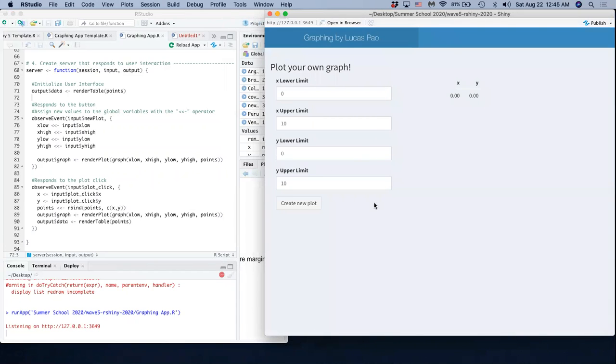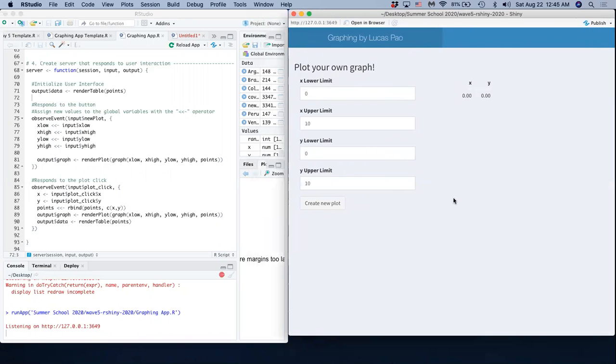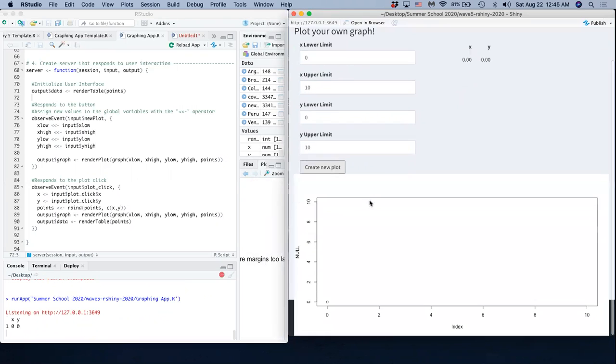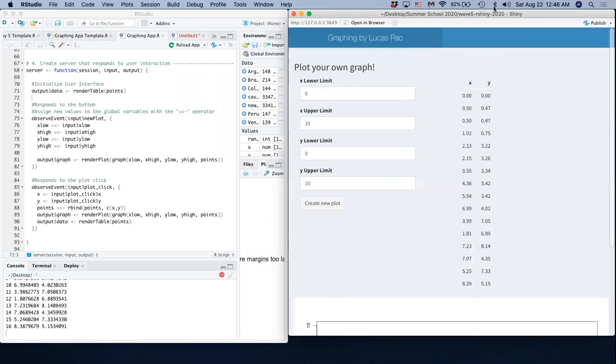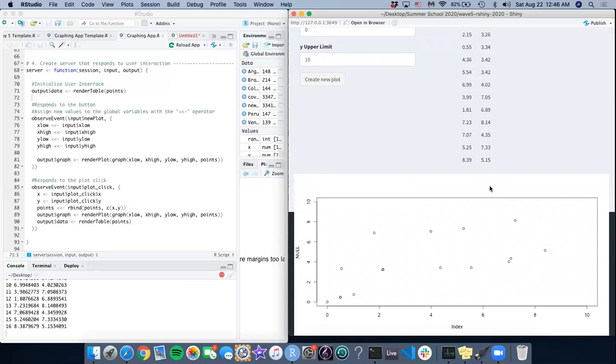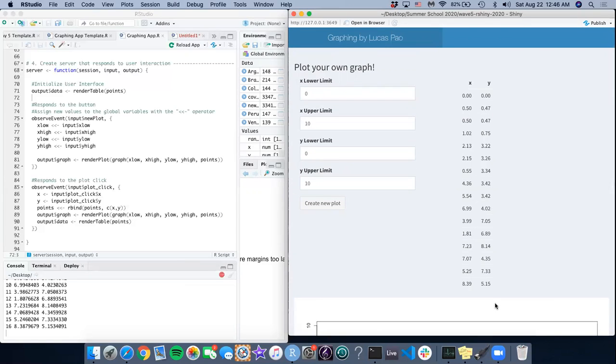Okay, so on this app that I just created, actually a few hours ago, you can create your own graph. So you can specify a lower limit, upper limit, and then click create new plot. And then here, you can click on the graph and specify points, and it will tell you the coordinates of the points right here in this data table. So this app might seem kind of useless, but it incorporates several key features of RShiny.